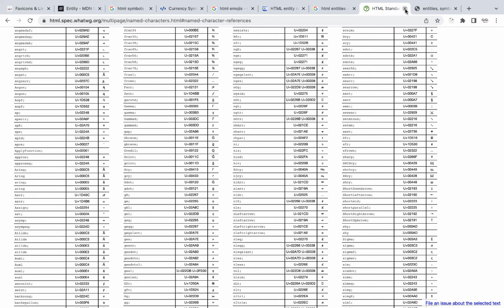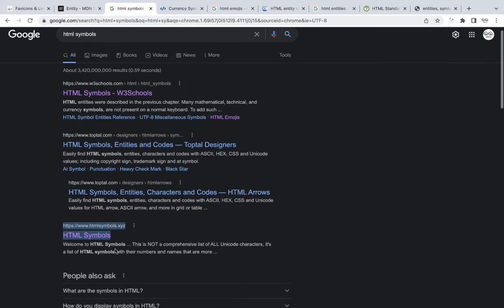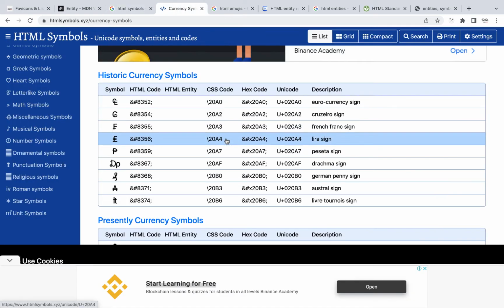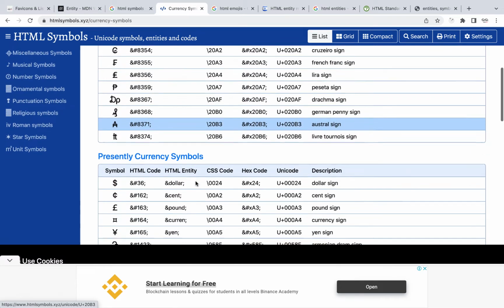So the next thing I would love for us to talk about is symbols. So symbols are just like entities as well. I went on Google and I googled HTML symbols, and I saw this particular one, htmlsymbols.xyz. Once you click it, it will bring you to this particular website. So you see a lot of symbols. I clicked on the currency symbols, and you should be able to see several currency symbols.